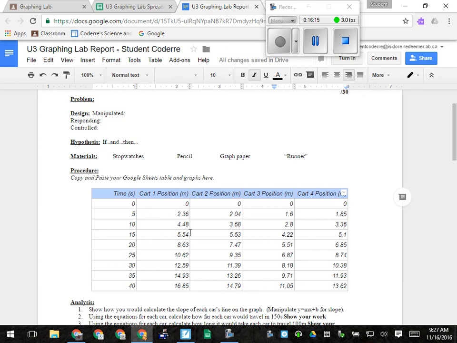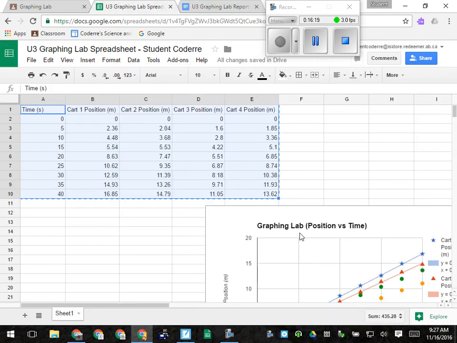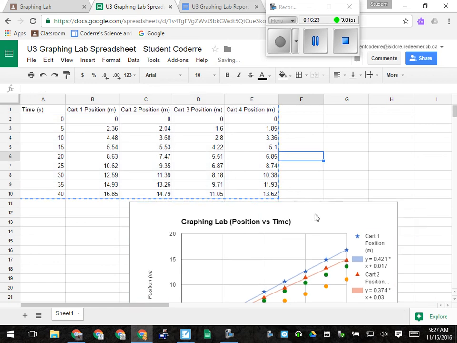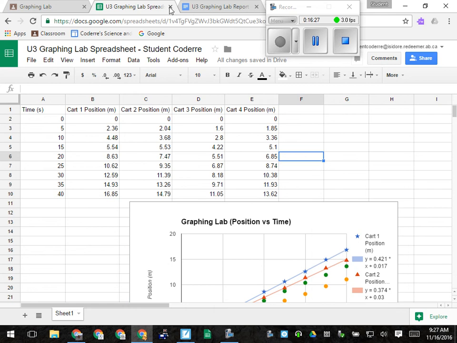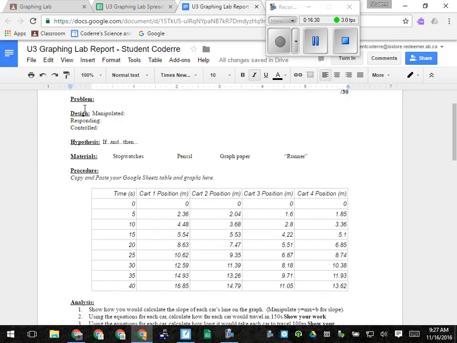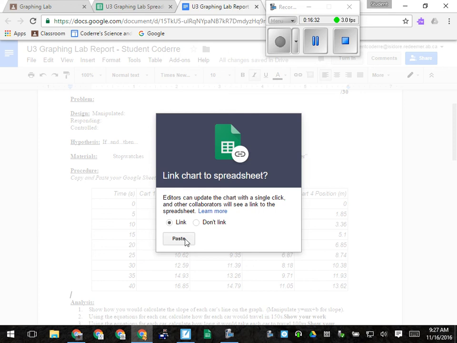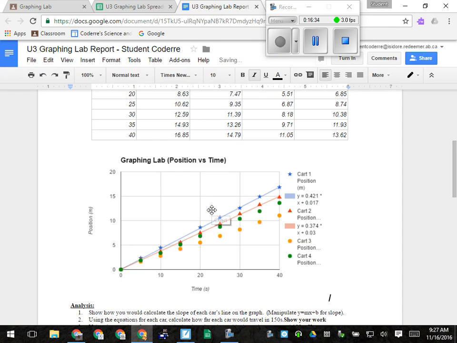Then it's in there, and then I showed you the other day how to put the graph in there. Just go back, select the graph. Actually, unselect the stuff there. Select the graph. Copy chart. Go back to your lab report. Link it, and it's in there. You're done. You've got your data and your graph in. Takes 5 minutes. All right, then you can work on the analysis after that.